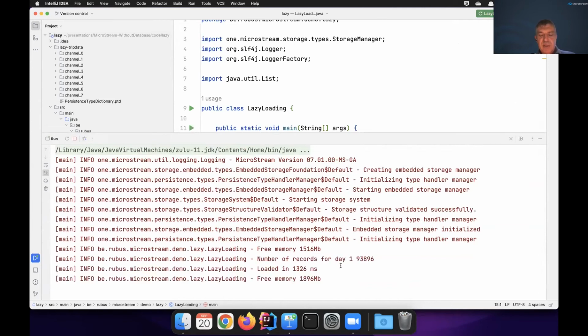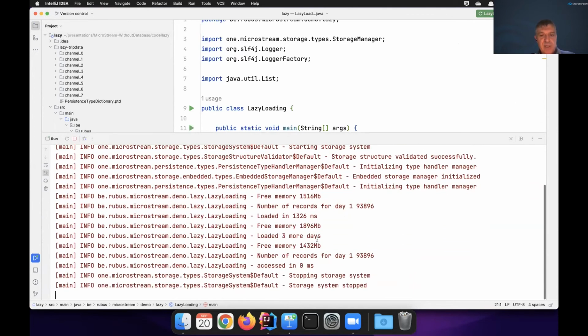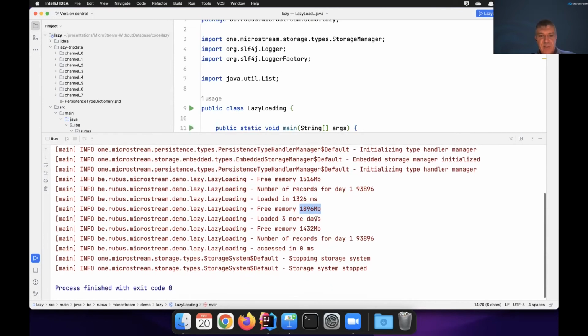So loading for day one is around 93,000 records, and it takes about 1.3 seconds now. It's slower because I'm doing screen sharing, because otherwise it is less than 1 second. Actually, there was also a garbage collection going on at the same time. You see, I have even more free memory after I've loaded the data from the database. But that's coincidence, because when I load 3 more days, it goes down as it should.